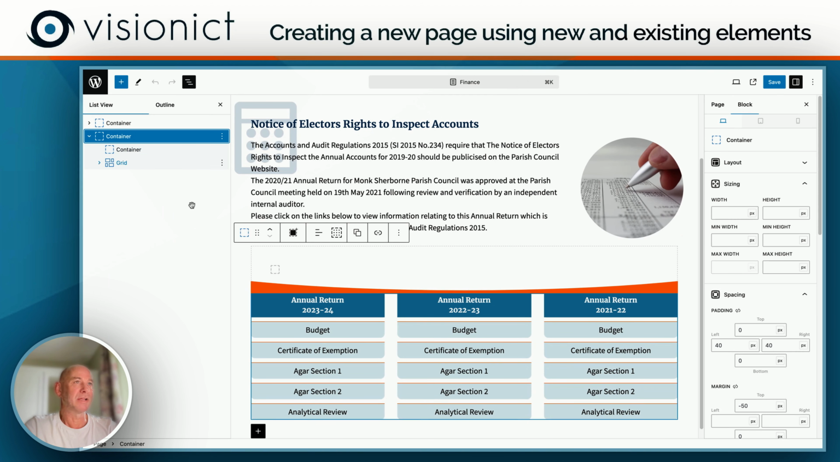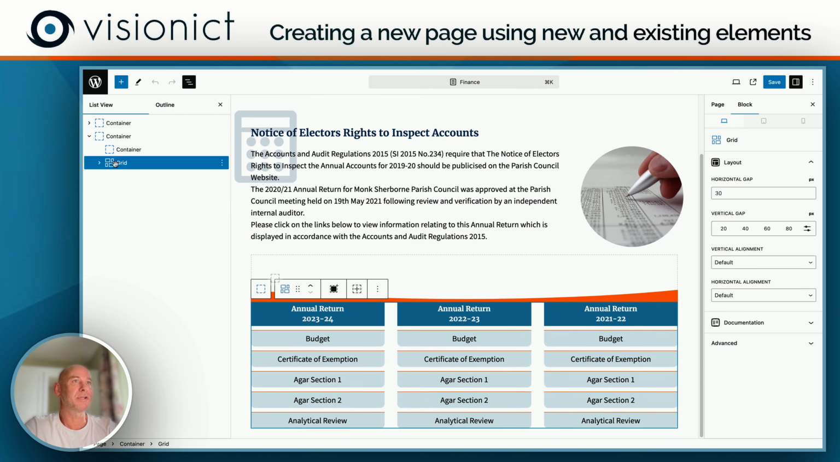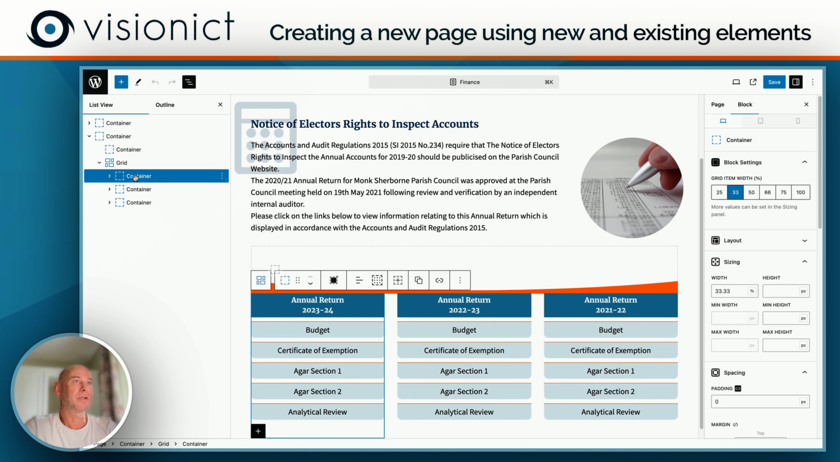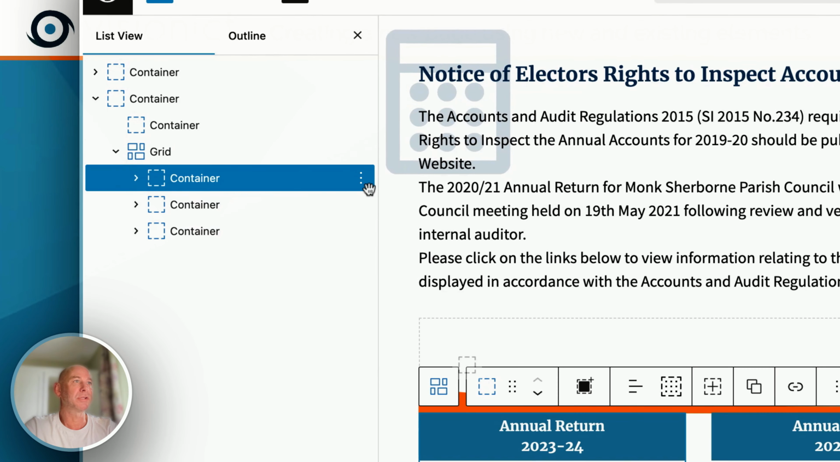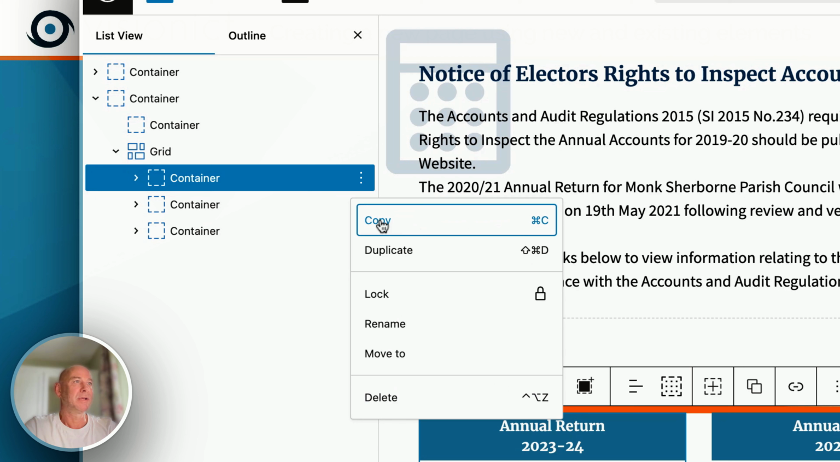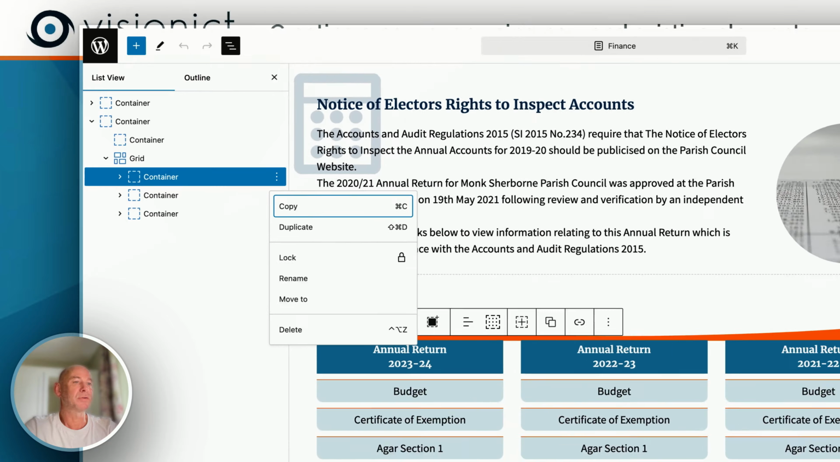This top container has this little orange swoosh in it, and then below it we've got our grid, and if we open that up, here's our 3 containers. So to copy one of these containers, we'll click on it. You'll see there's 3 little dots in the right hand side, options. We'll click on that, and that's where we get the option to copy it. So we'll copy it. It'll confirm that it's copied down here at the bottom.